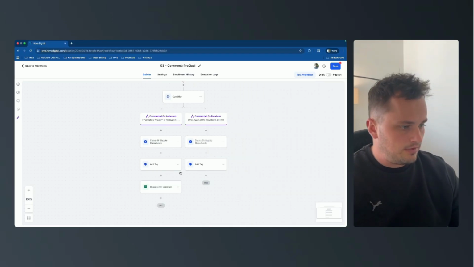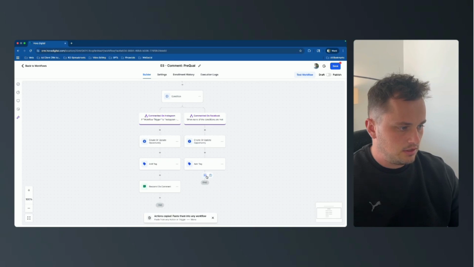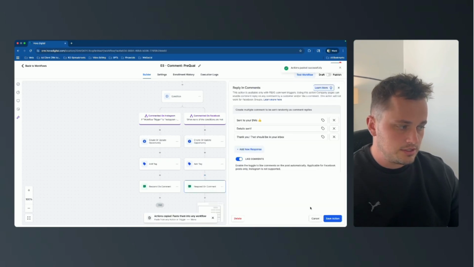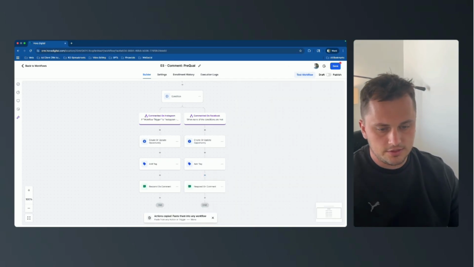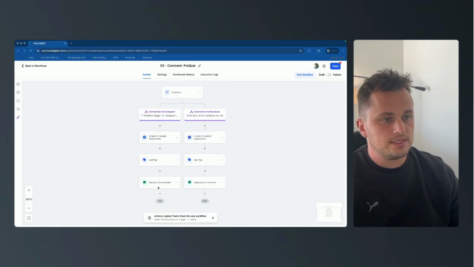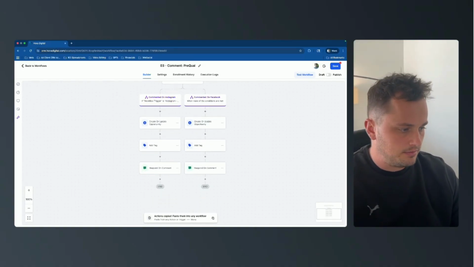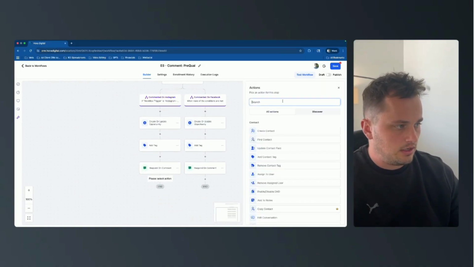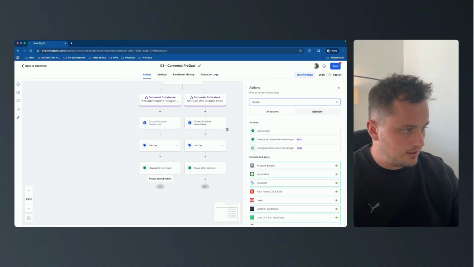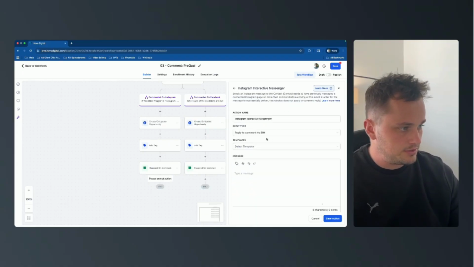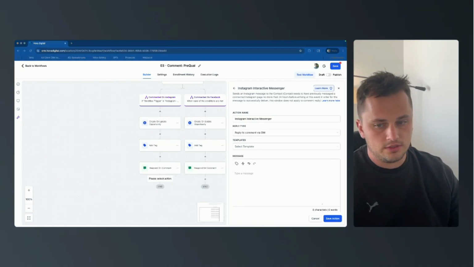So hit save action there, and right here you can actually just copy this action and paste it right here without changing anything. So that's nice. And then we want to send them the value that we promised them. And so let's click on another action, and you can type in Messenger. Because we're on the Instagram side, we'll do Instagram Interactive Messenger.